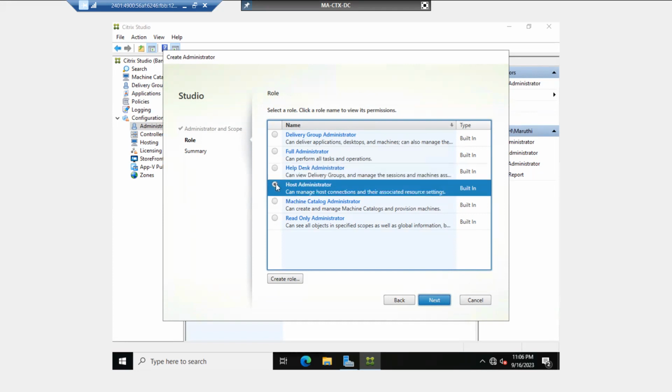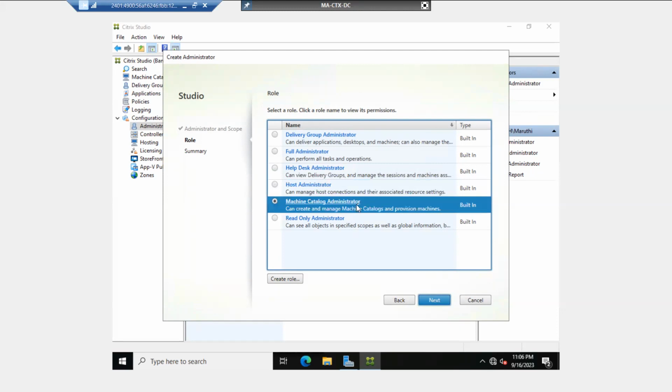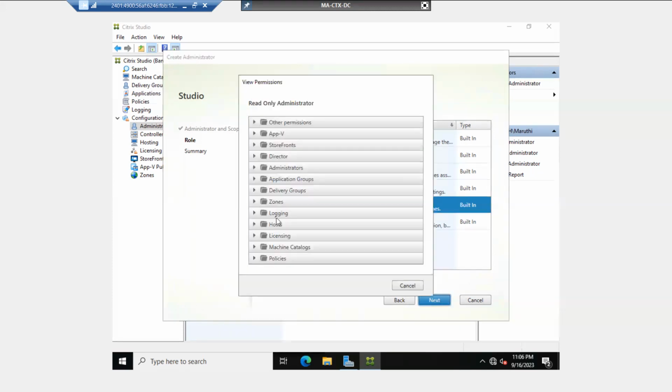Now if I select the host administrator, the host administrator will be able to manage the hypervisors only, whatever the hypervisor, vCenter or Xen server or Citrix hypervisor, whatever it is. With the machine catalog role, the user will be able to create new machine catalogs only, and all of the options like application and delivery group will be grayed out for that user. And read only administrator is read only.